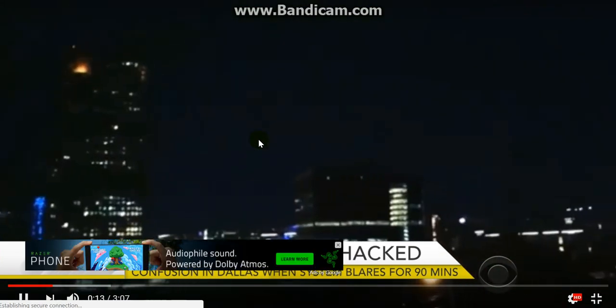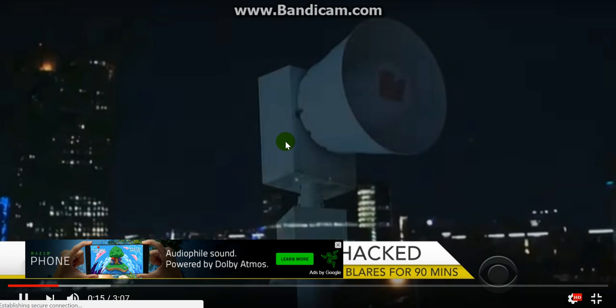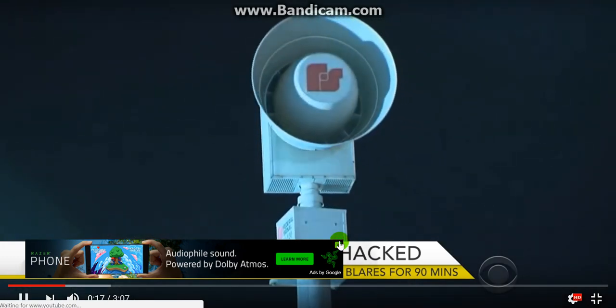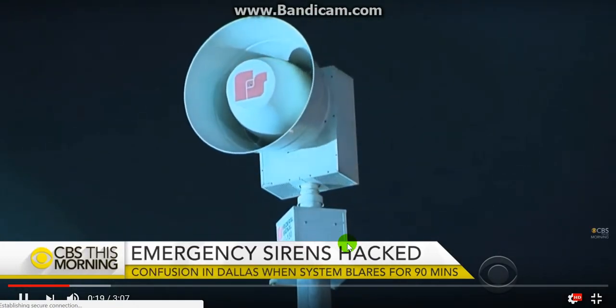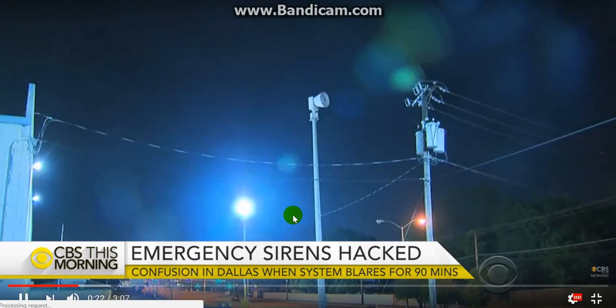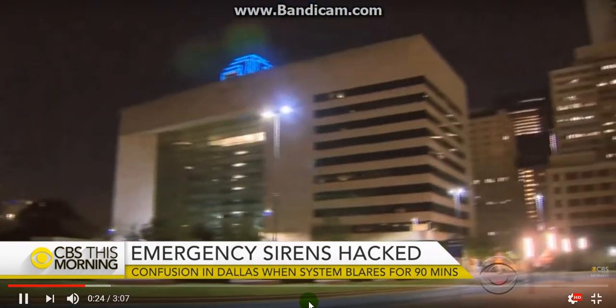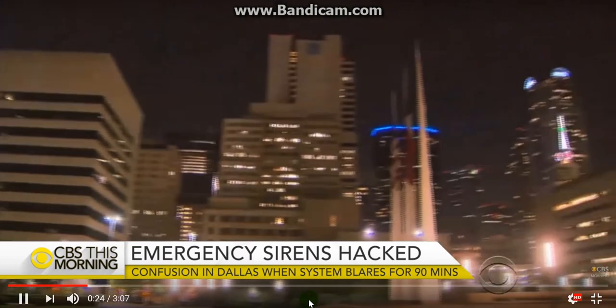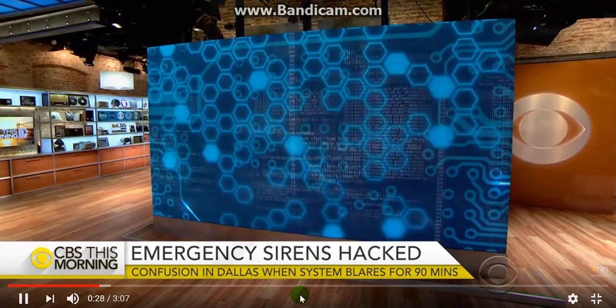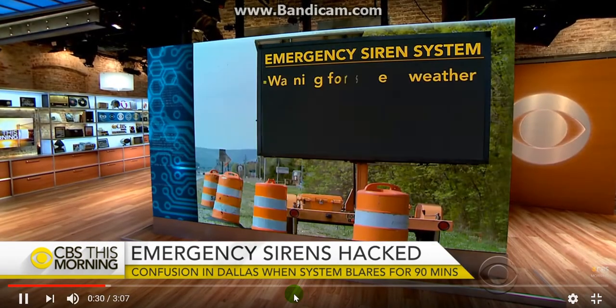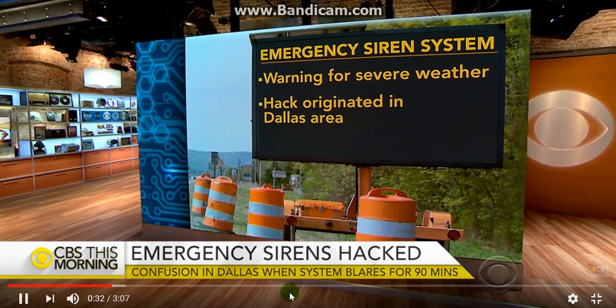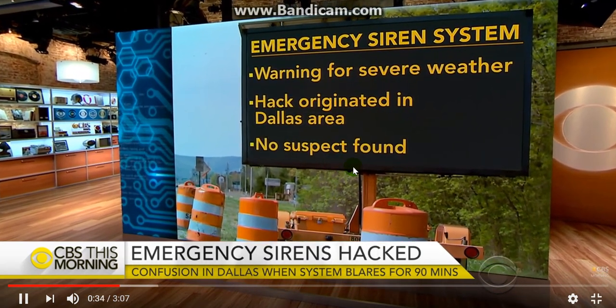The system was hacked just before midnight Friday. All 156 sirens in Dallas blared intermittently for more than an hour and a half. The 911 center was flooded with more than 4,400 calls from concerned residents. The sirens are intended to warn people of incoming severe weather. City officials said the hack originated in the Dallas area, and they are working with the Federal Communications Commission to look for a suspect.